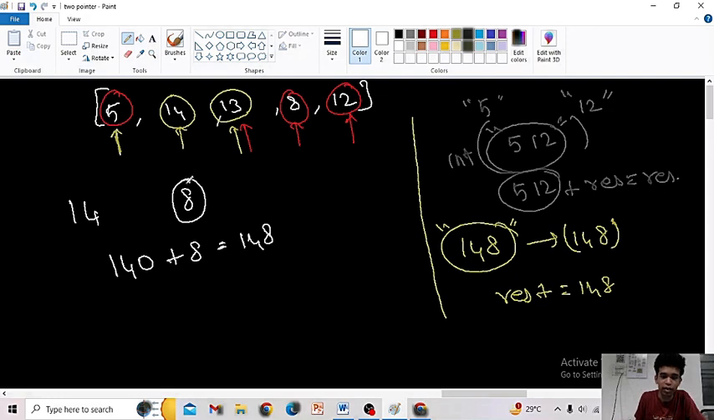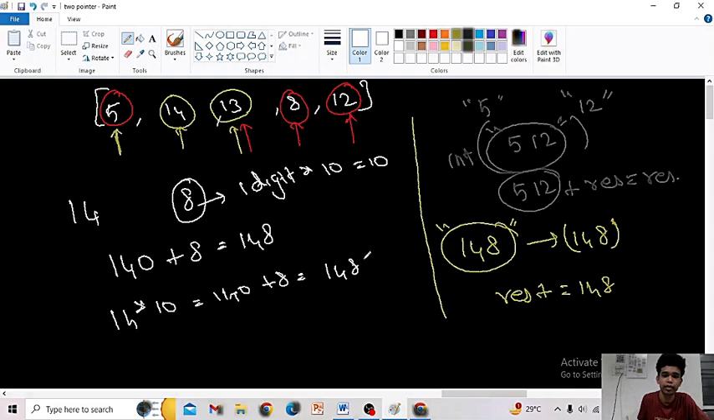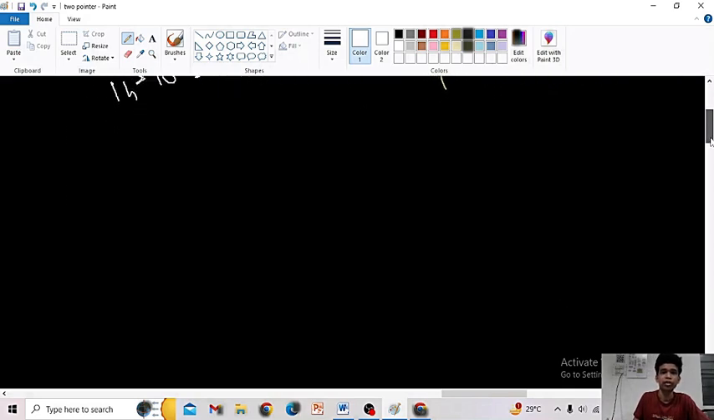Just see here. How many digits are in the second element? Take 10 to that power. That should be multiplied with the first element. See here, there is only one digit, so the multiplier is 10. Now the product of 10 with this 14 is equal to 140. Now add this 8, giving 148. Fine. Now this is the procedure to concatenate two integers without changing them into strings.